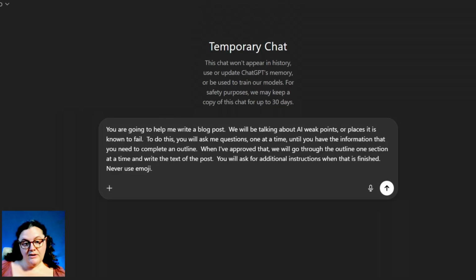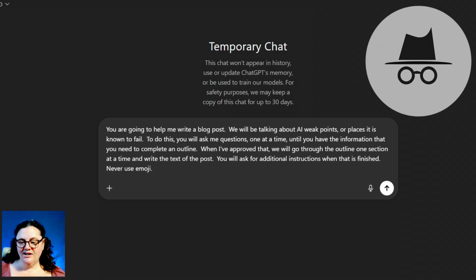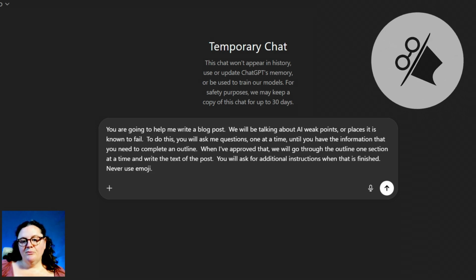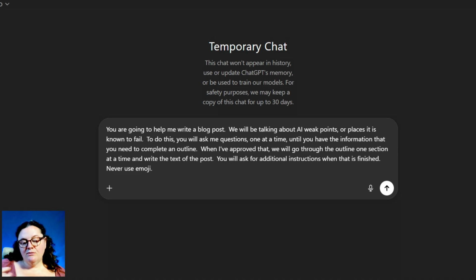So you can see here that I entered into the chat box. Like I said, I'm going with a temporary chat, and that's just so it doesn't get affected by the stuff I've already written into it. And as you learn more about AI, you'll see why that would be a problem. But here we are, we're kind of starting from scratch. It's kind of the ChatGPT version of incognito mode. So what I'm asking it to do is to help me write a blog post that's going to be about weak points with AI, or the places that it's already known to fail.